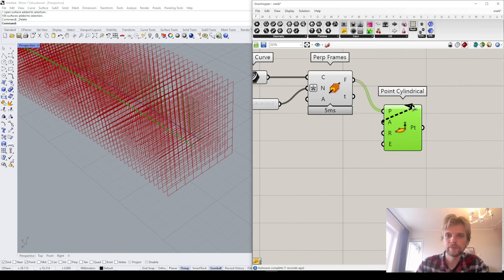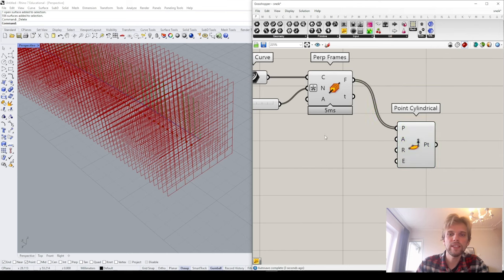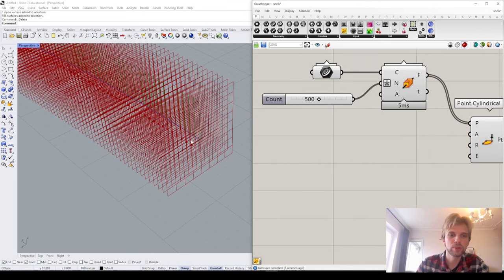Like that. And I want each of those points to rotate around the center point of each of these frames by an angle that keeps increasing. And that angle is 137.508. This is the angle in degrees. So we're dealing with degrees.